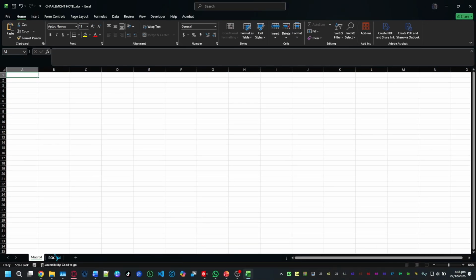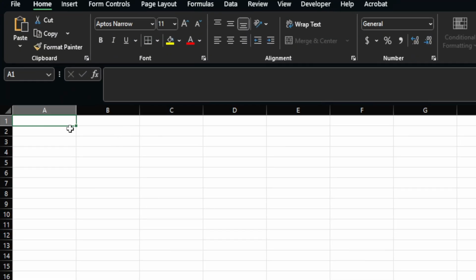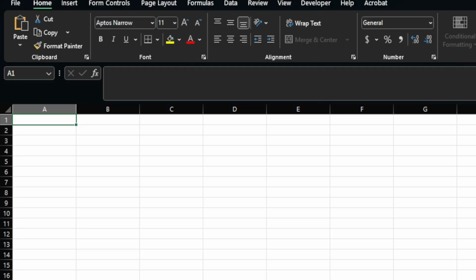Now that I'm done with that, I can exit. Now that we've renamed the sheet Rooms, I'm going to start somewhere here. You can use any point. If you notice something, whenever I select a cell, it has a reference in the cell reference box.